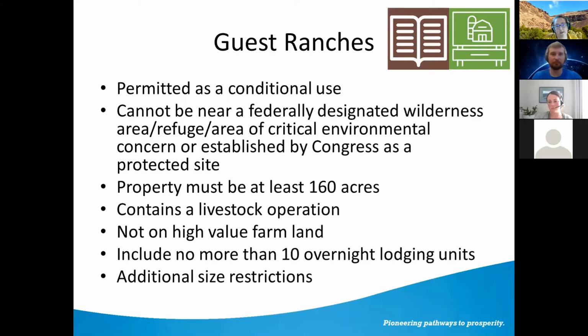Guest ranches are a more critical review, where we really have to scrutinize protections of our resources and what the impact is to nearby farms or nearby forestry operations. So it's permitted as a conditional use. It can't be in federally designated wilderness areas or refuge areas or any critical environmental concern areas.